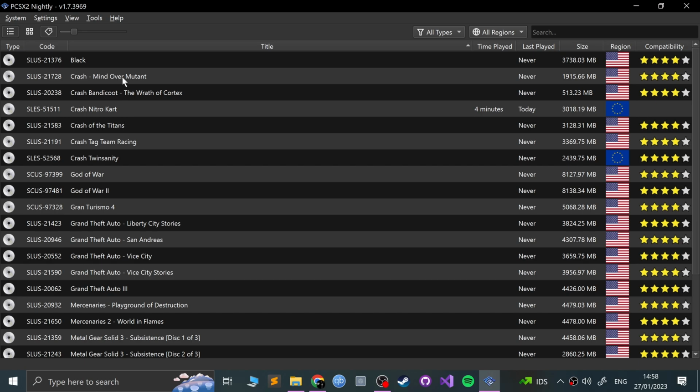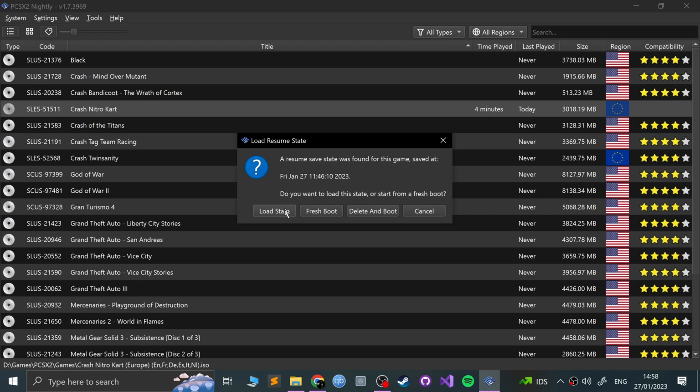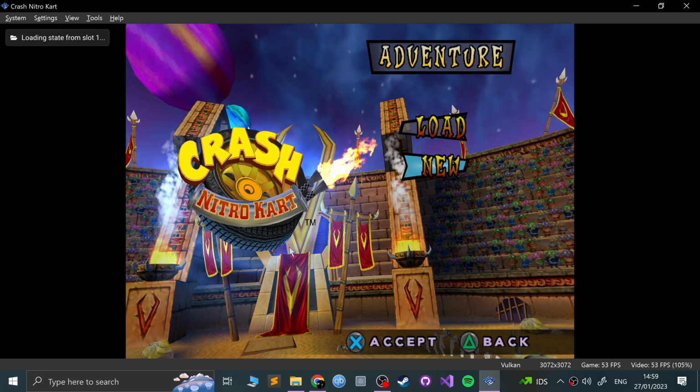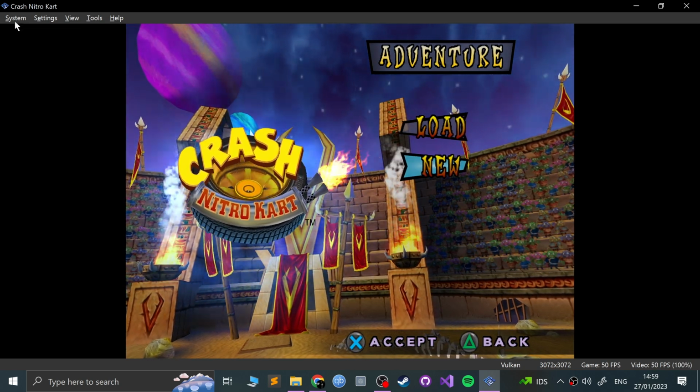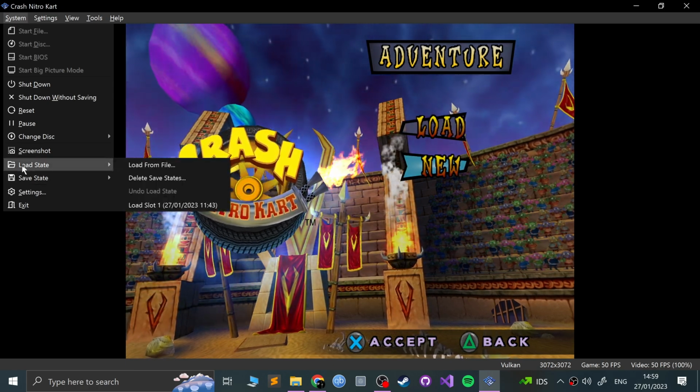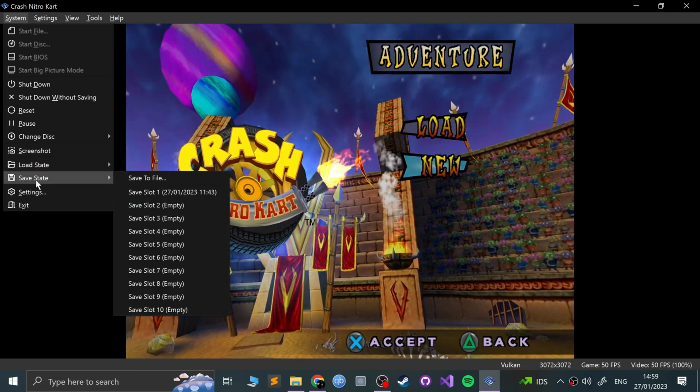Let's load up a game now. I'm going to do Crash Nitro Kart, and just do a fresh boot. I know I've got a save state here, and remember, to load the state, press F3. So I'll wait for it to start loading the game, then press F3 on my keyboard. So it's loaded it now. You can also go to system and load state, save state as well.